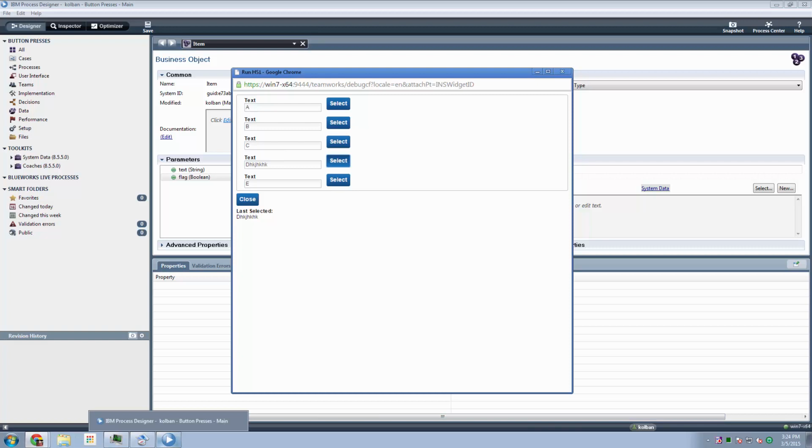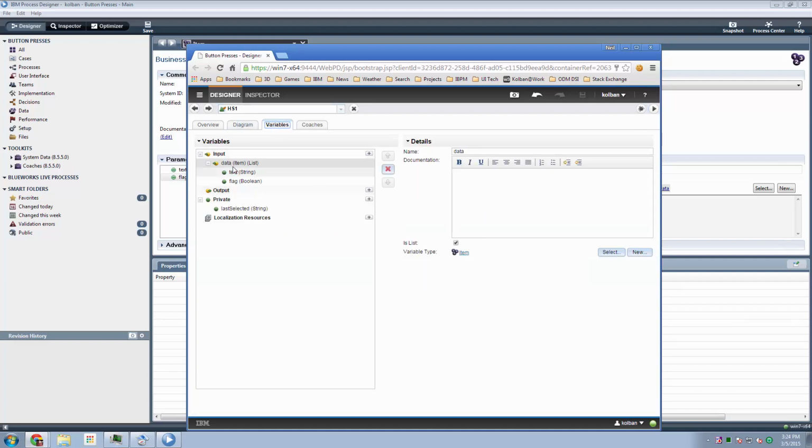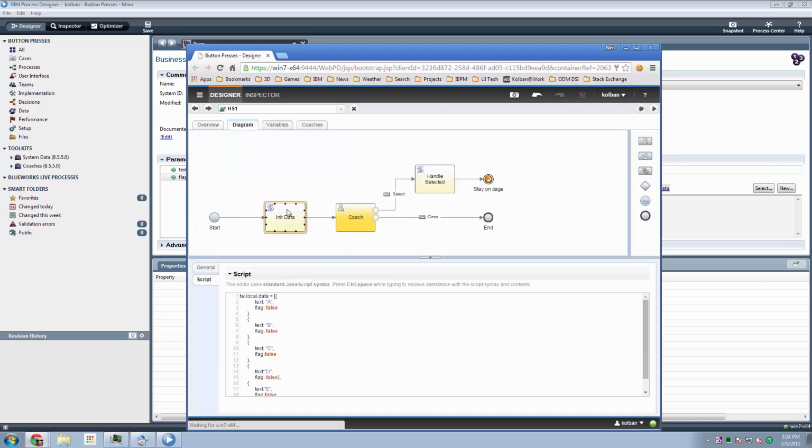Next, I created a new human service. And my human service contains within it a variable, and the variable is called data, and data is a list of these items. I initialize that data with the values for the items that I want to display to the user, and I initialize each of the flag fields to be false.